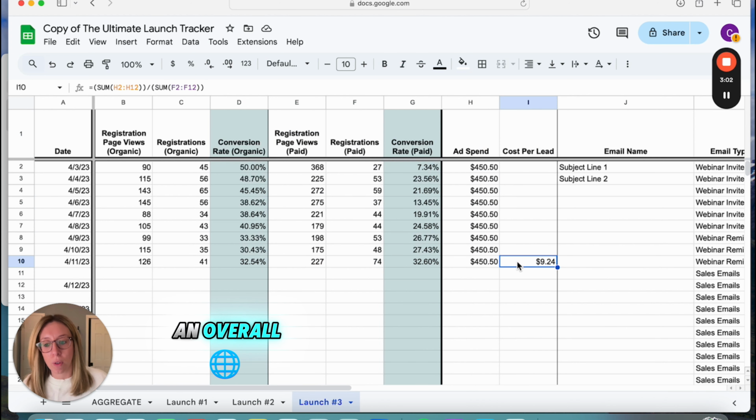I'm just doing an overall cost per lead because especially with ads, it may start out high and then drop down and fluctuate. And so we just want to see an overall average for this example.